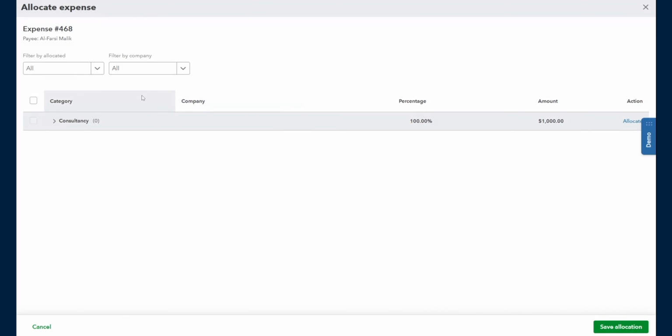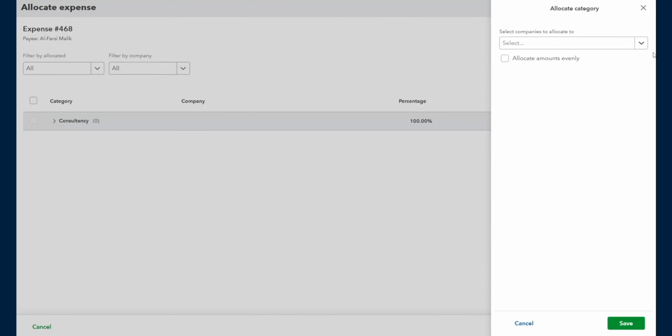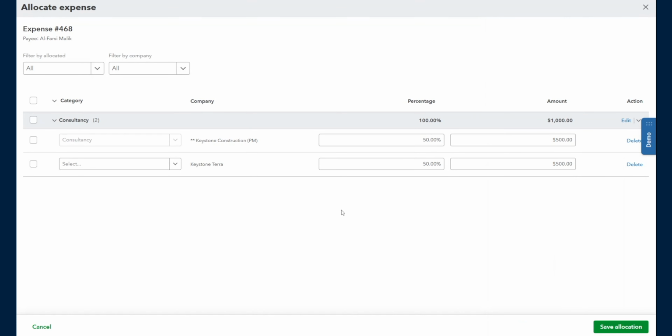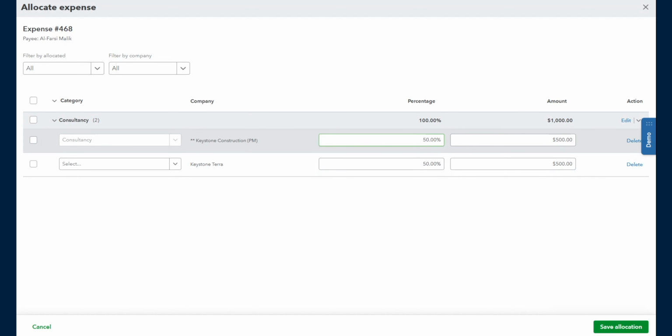I'm going to click allocate at the bottom here, and then you see this one line item. I could also allocate multiple line items, but in this case, I'm just going to show the consultancy expense. I click allocate. I have a drop down that shows my two entities, Keystone Construction and Keystone Terra. Those are the two entities in my organization. Let's say I want to allocate across both of them, equally. So I check that. I click save, and it automatically does the allocation for me. However, if I wanted to change that up, I can, either by changing the percentages or by the dollar amounts. But in this case, I'm going to leave it as is.